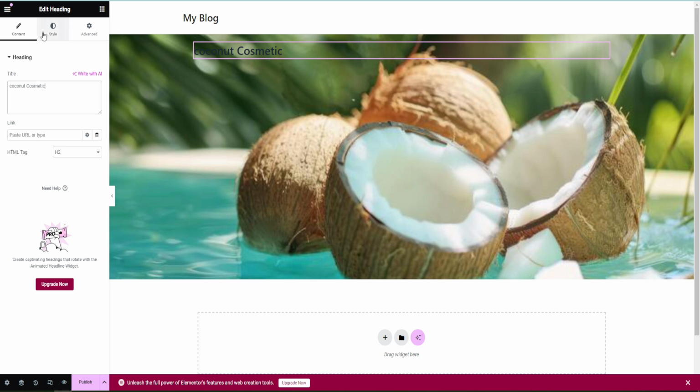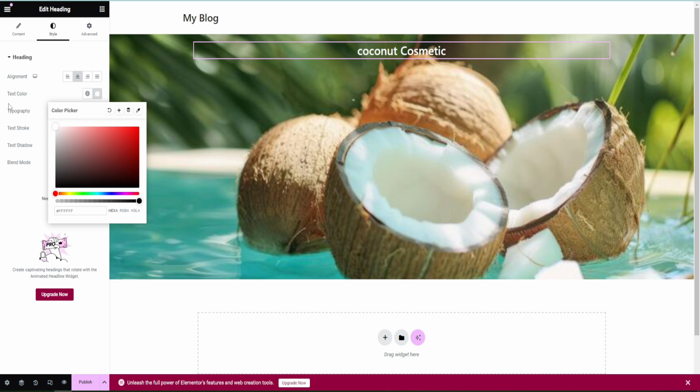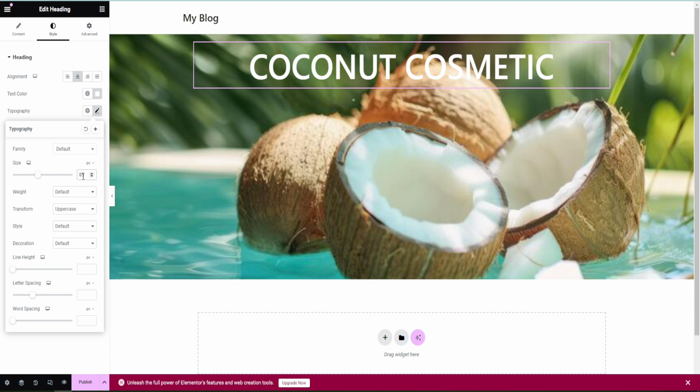Okay, now I will go to the style tab and alignment. This heading style is center, alignment center, and I will give the text color white, and typography uppercase, and I will give this text size 85 pixel. Okay, and if you want, you can change the font family here. I will give the font family Poppins.